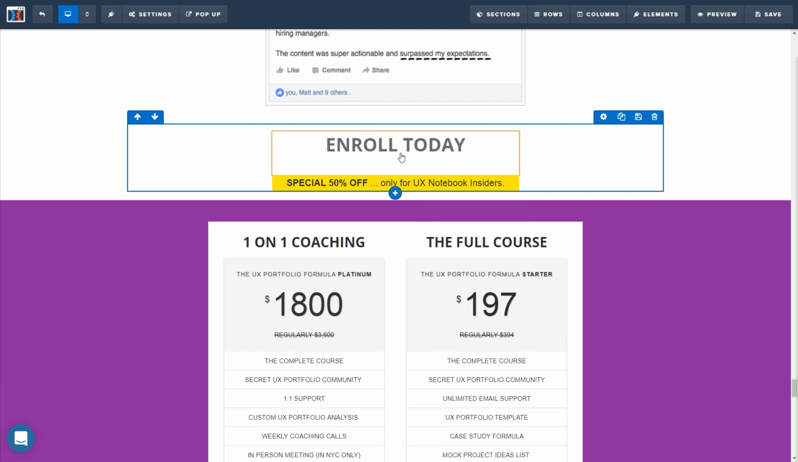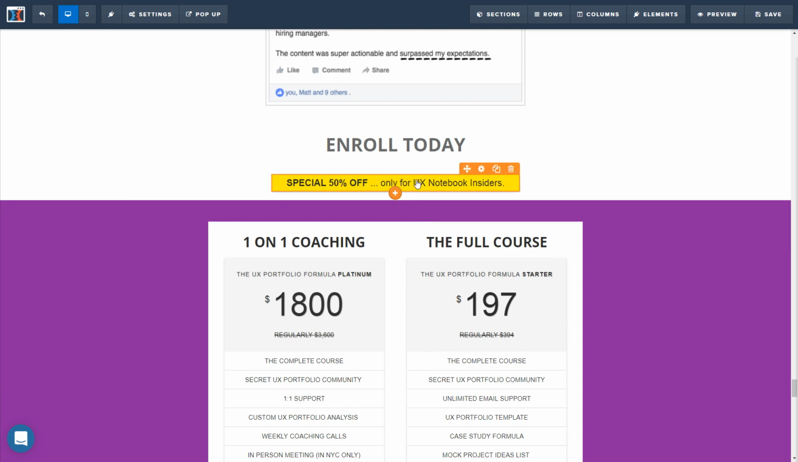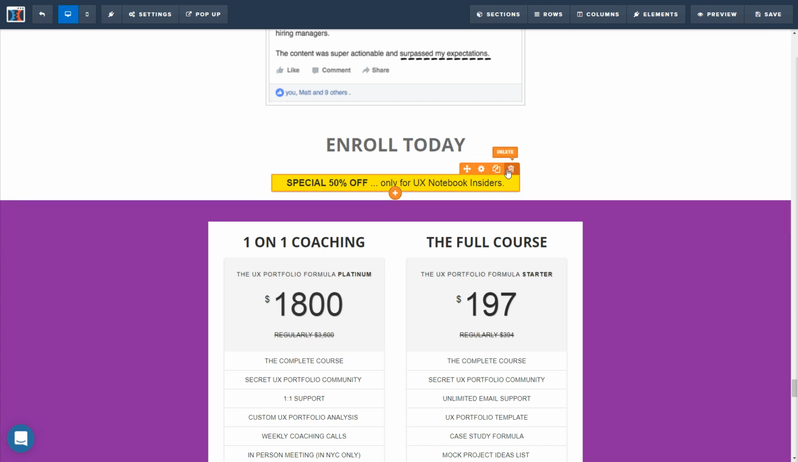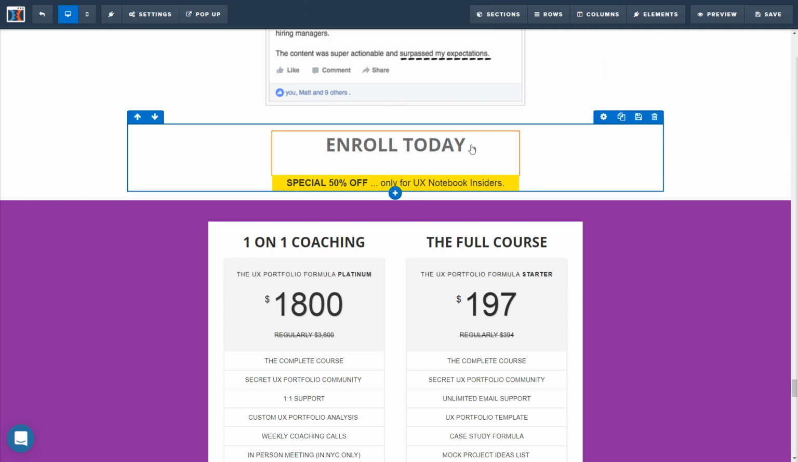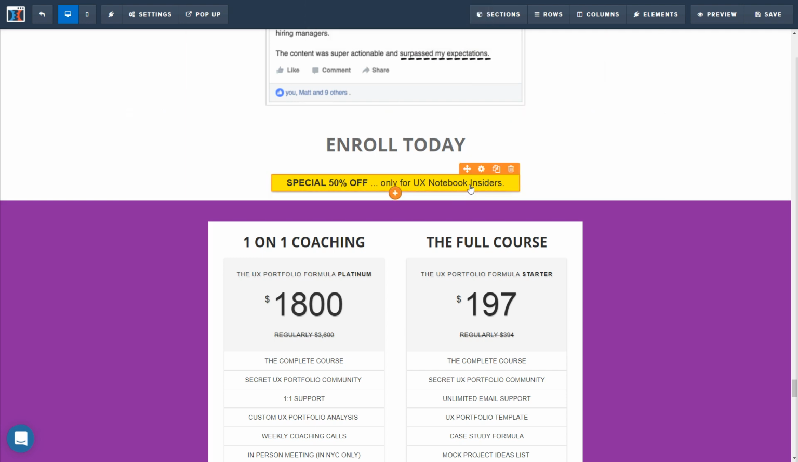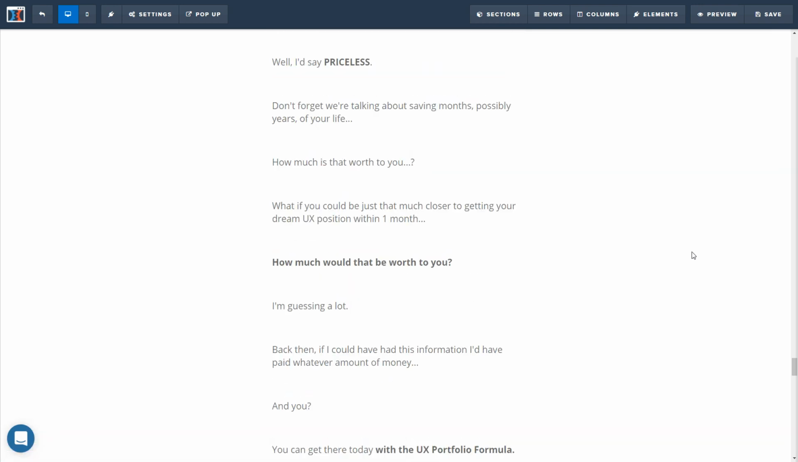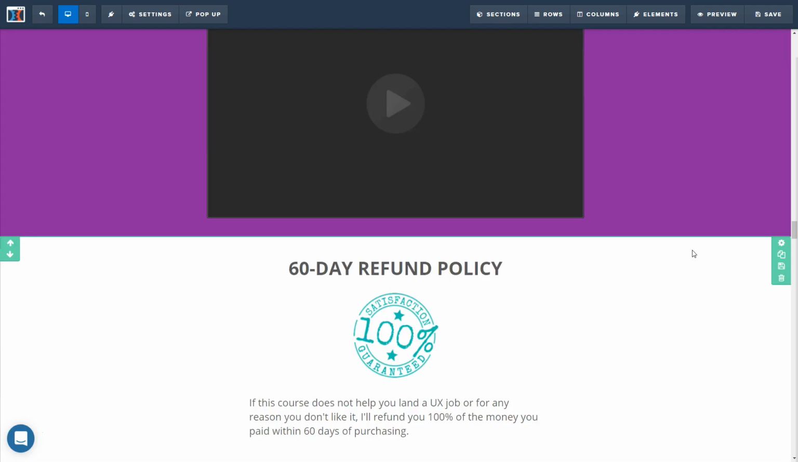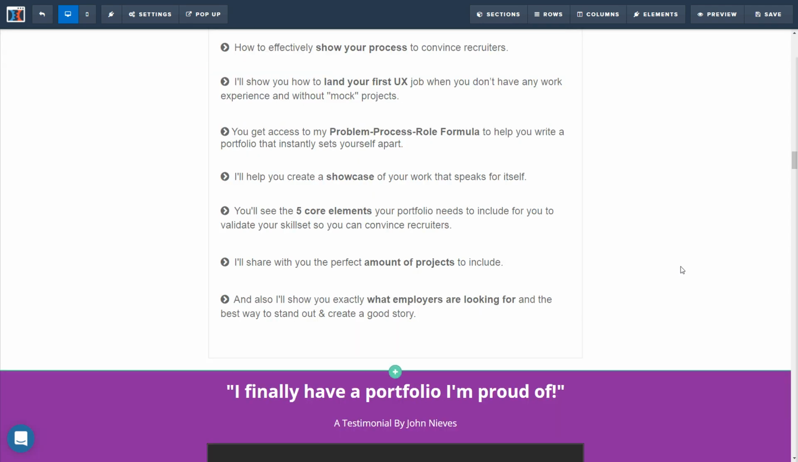Then you have to go here where it says enroll today, and these are temporary changes, by the way. Once you turn on the funnel, you're obviously going to delete this, right? Obviously. But for now, you do want to use it. So just saying that. For now, you want to include it.